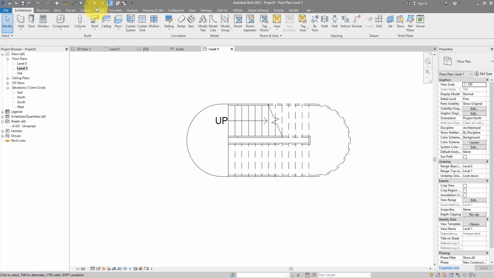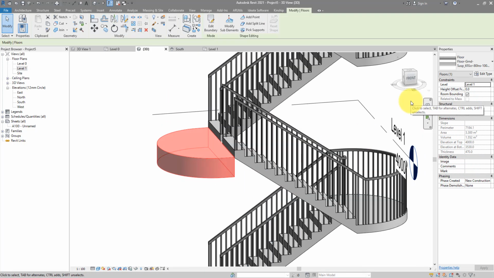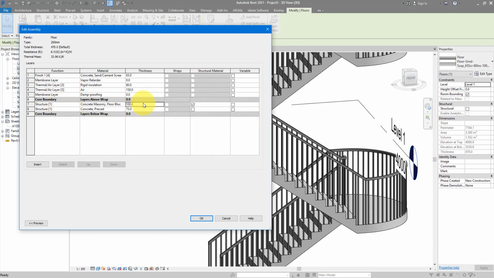And let's see this now in 3D. That's a bit thick there. Let's make it a thinner floor. We can start from this one. Duplicate this. Call this 200 mil. I will now make this layer 200 mil thick, and then simply delete the other layers that I don't need.